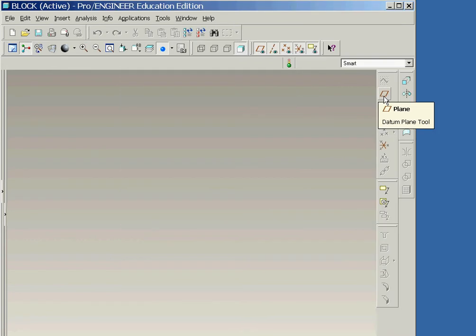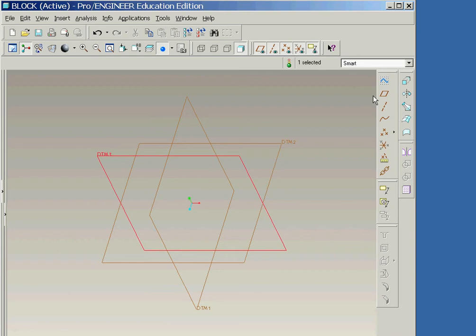We will now create a set of reference planes by clicking on the Datum Plane tool icon. Pro E calls these datum planes. You can think of these as the three planes that exist at the origin of the three-dimensional Cartesian coordinate system. The datum planes are now shown at their default orientation. At this orientation, the positive side of each datum plane is visible. Pro E visually indicates the positive side of a datum plane with the color brown.